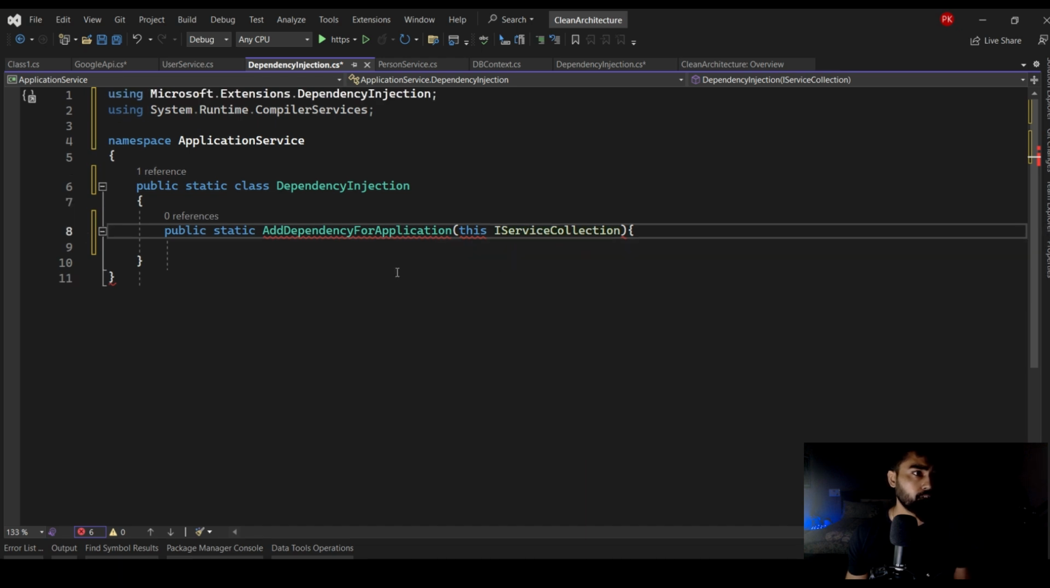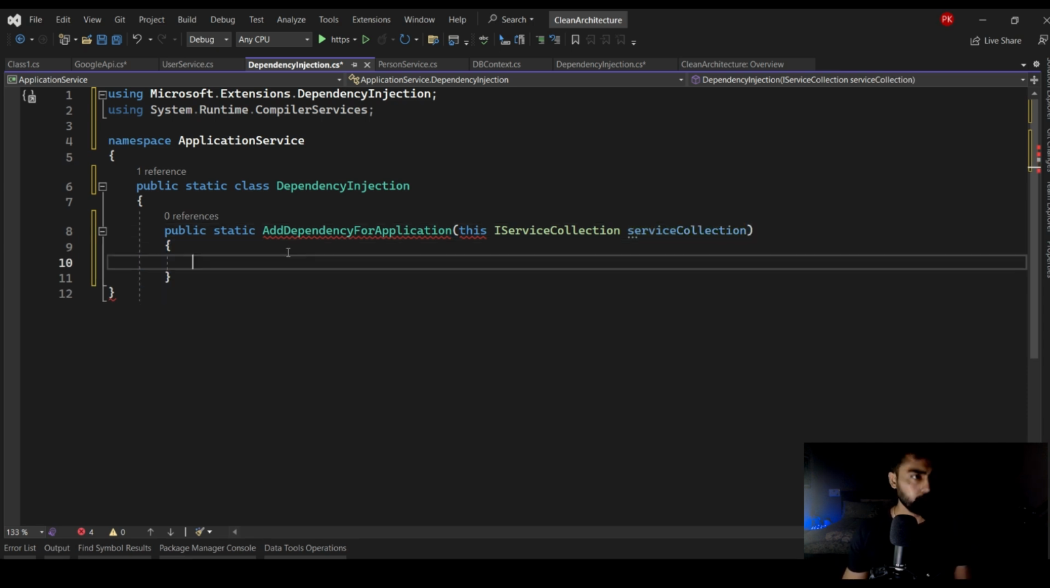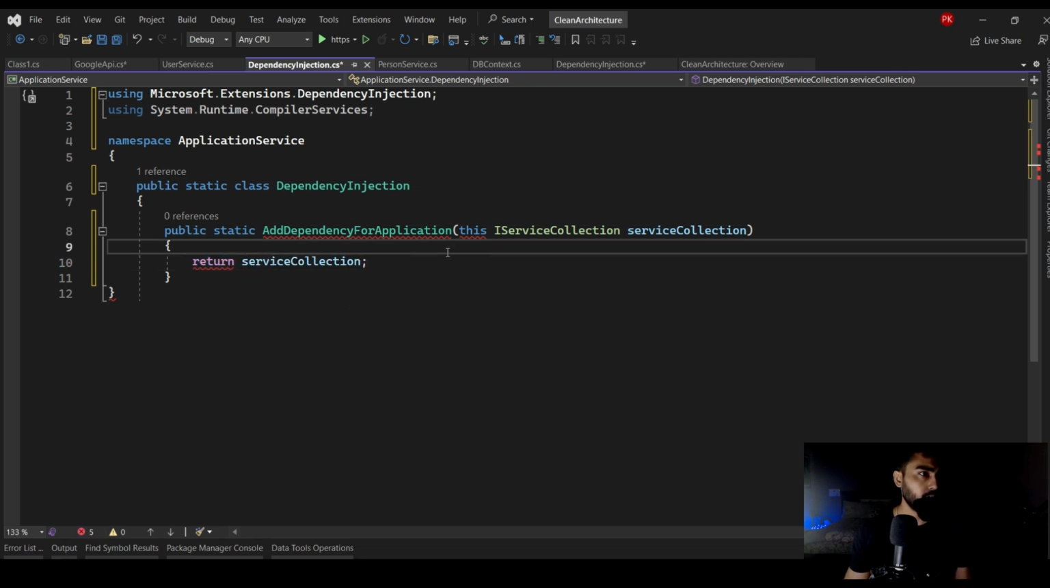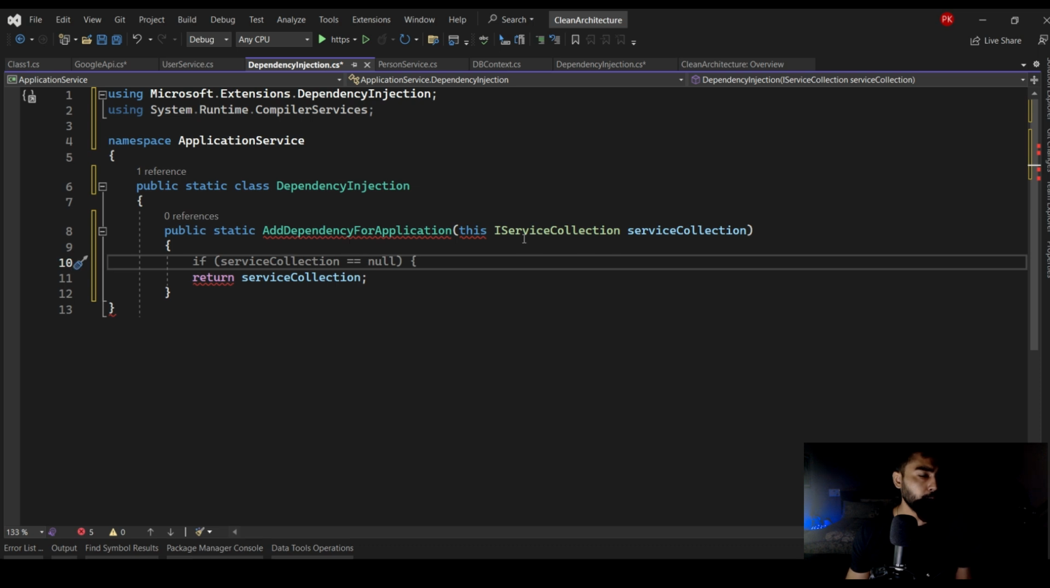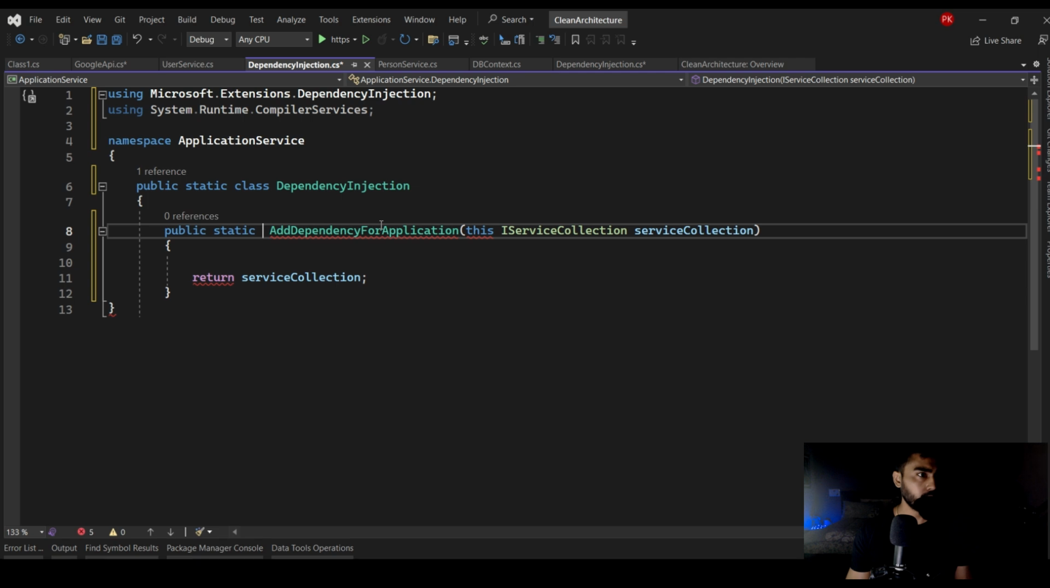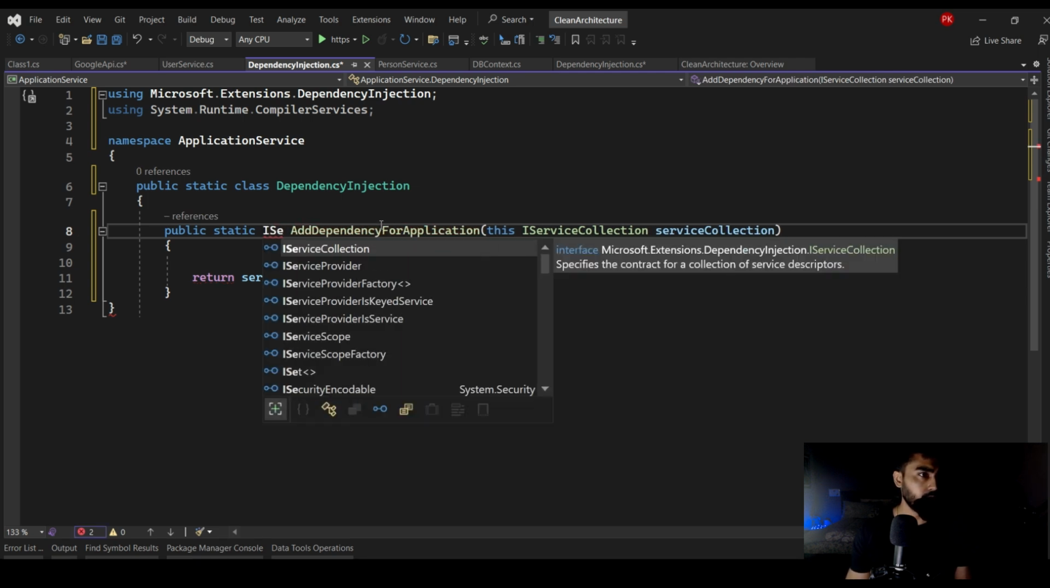Here you go, right? Okay, now this is your service collection. I will give it a better name. Here at the end I will just return the whole service collection, and it should be happy. Oh, it is not, because I need to say the return type would be the same.